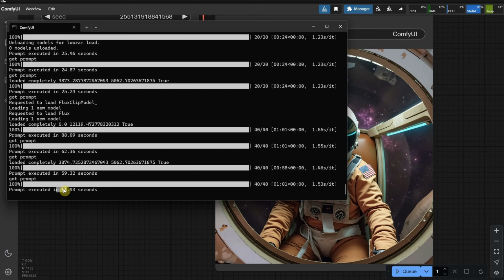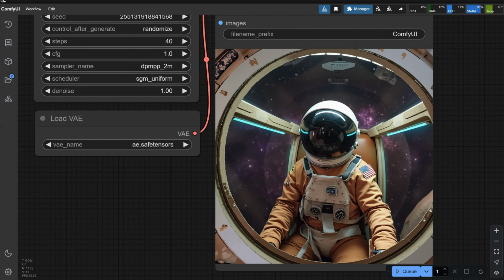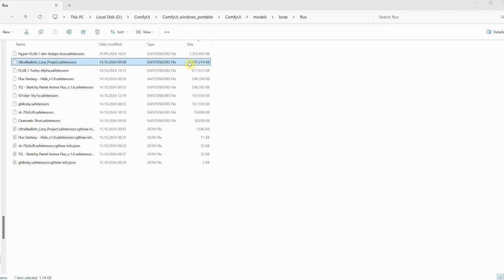In this case, it took almost a minute, while without LoRA, it takes me 15 seconds. With a different LoRA that was smaller, it took 25 seconds. So keep that in mind. You can see here how big each one is on my drive.